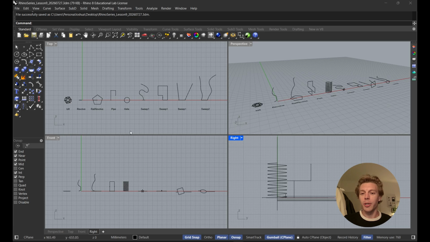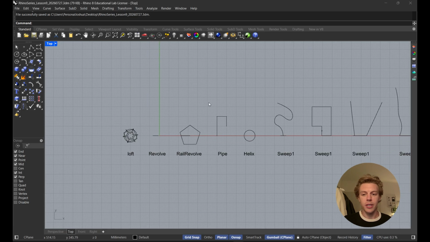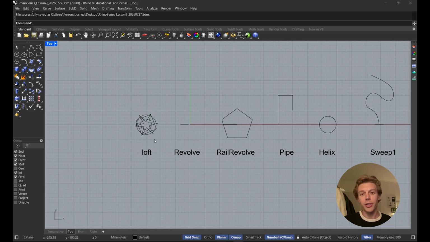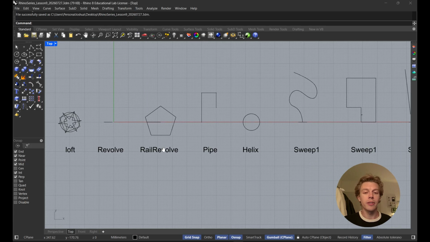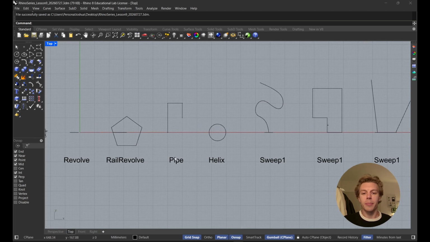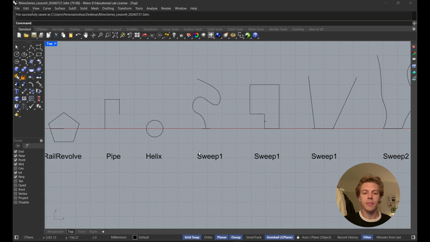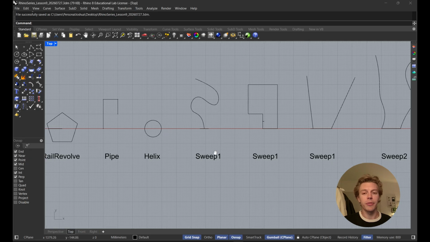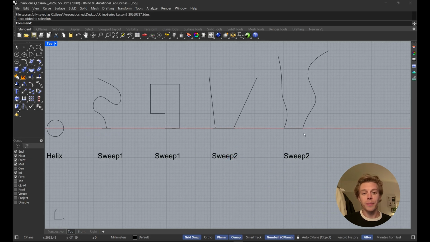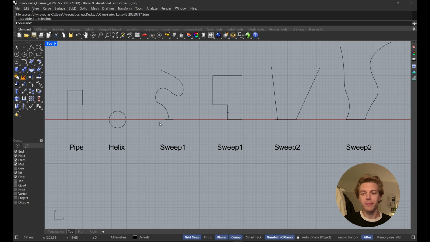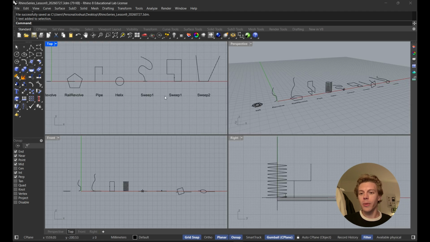So we have an overview here on the top viewport. Let's have a look. The first command is loft, which we already know, but I still think it's nice to remember it. Then we have 2 revolves. One is revolve, one is rail revolve. Then we have pipe, helix, sweep 1, which we've tried before. Another case of sweep 1, sweep 2, and another sweep 2. So we can go ahead.